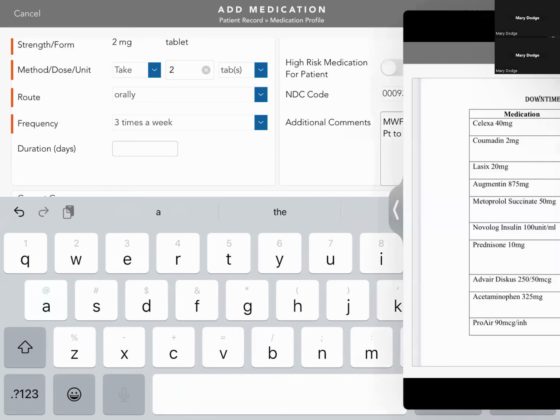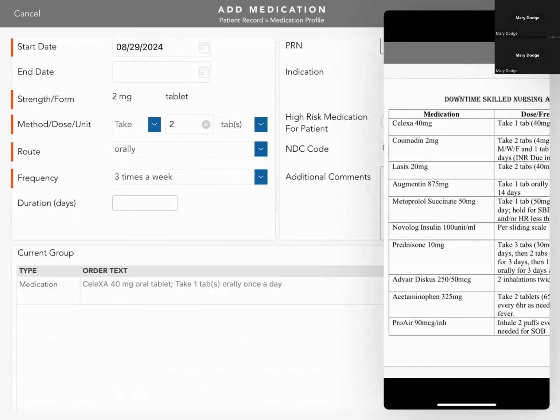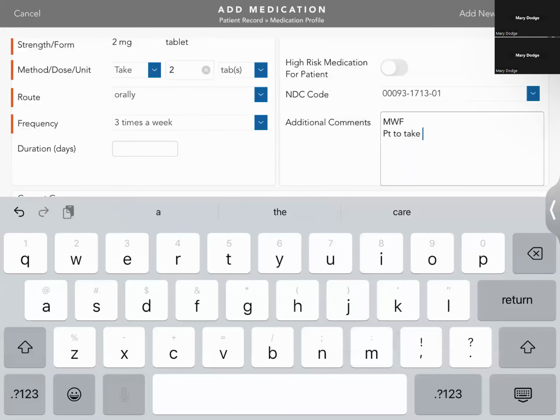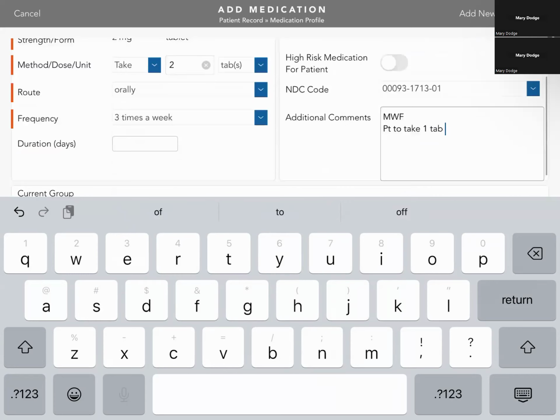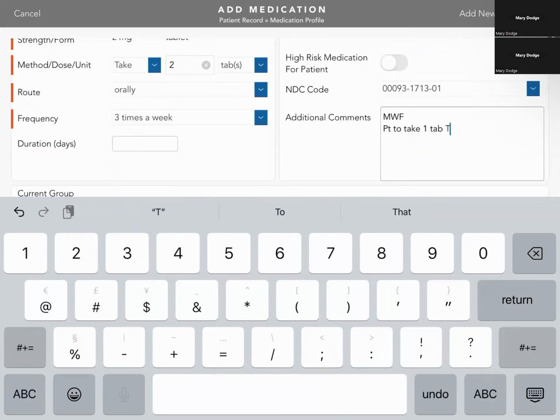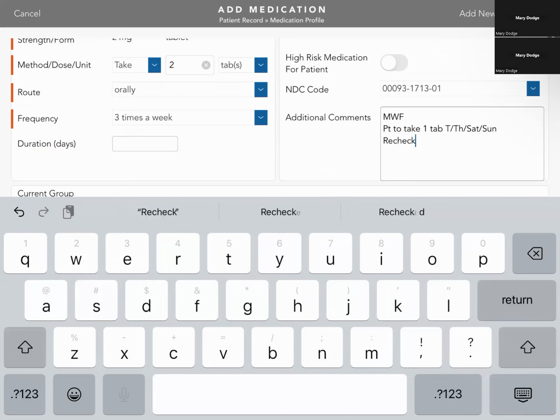Now I'm going to double check. 1 tab. So that would be Tuesday, Thursday, Saturday, and Sunday. And I'm also going to recheck INR in 1 week.